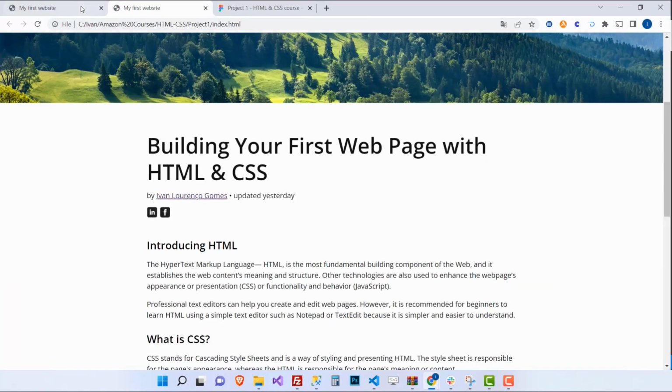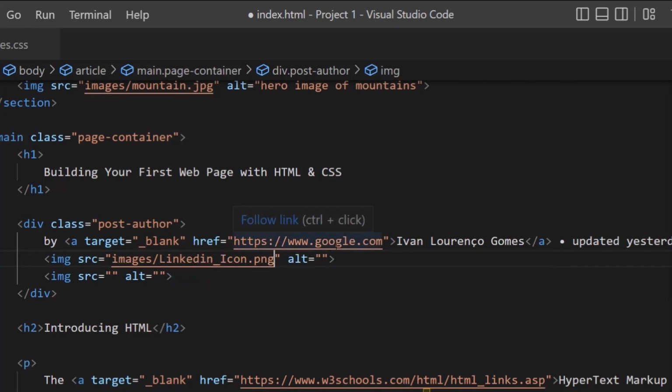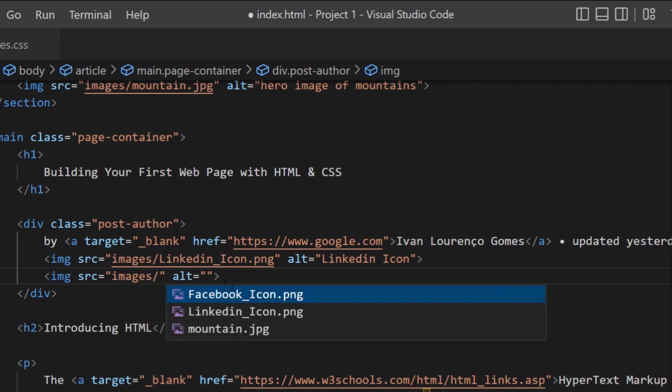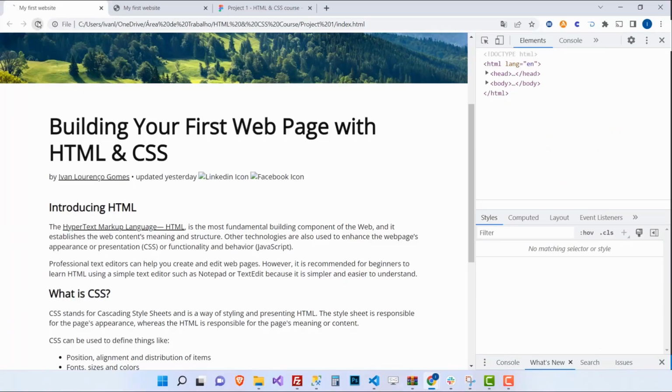Let's see what's the first one here. It's the LinkedIn one. So that's the name of the file. Again, either use the recommendation from Visual Studio Code or just go and copy the file name so you don't make any typos here. So the alt could be LinkedIn icon. And here this is going to be similar, but instead we're going to use the Facebook icon. Let's save this. Let's see what happens.